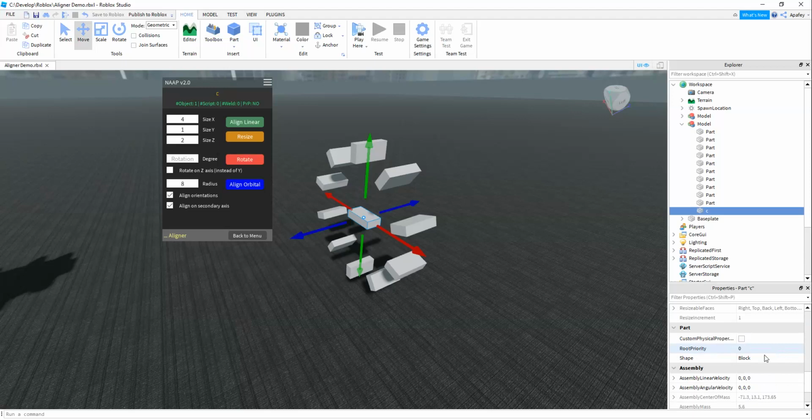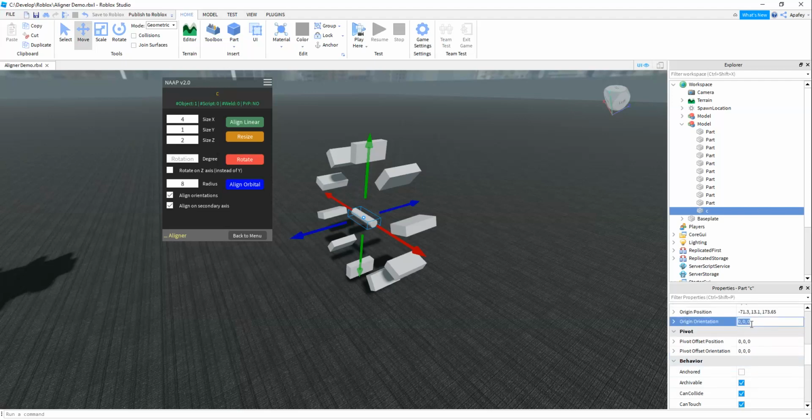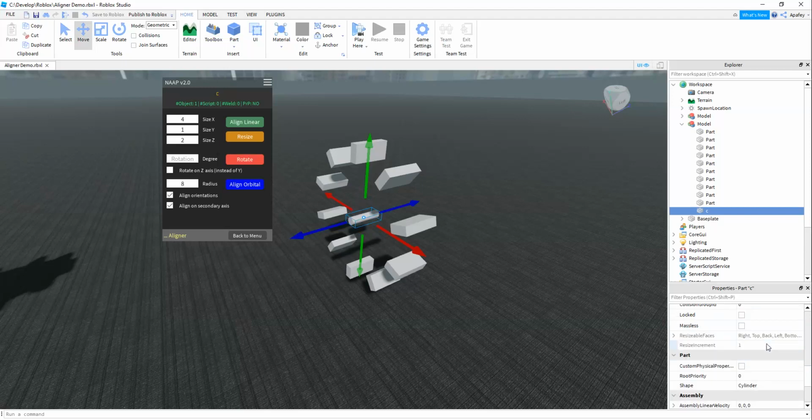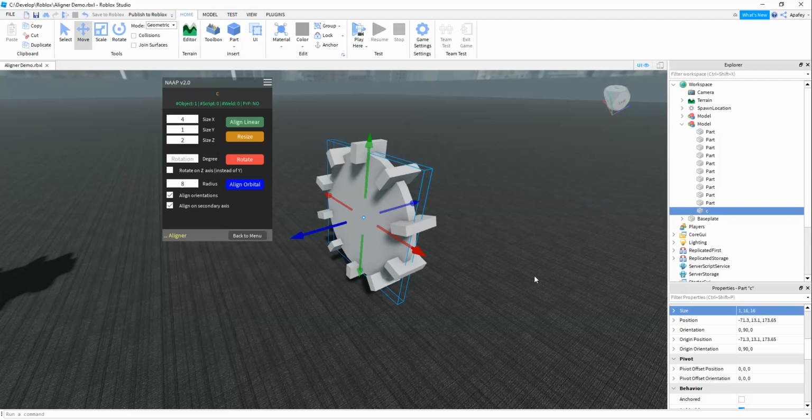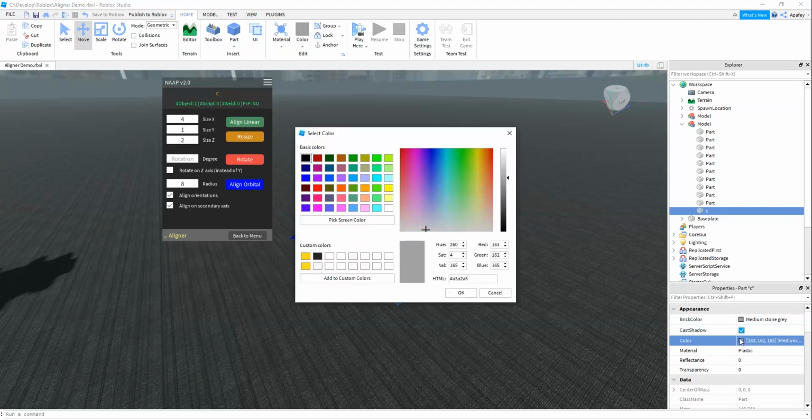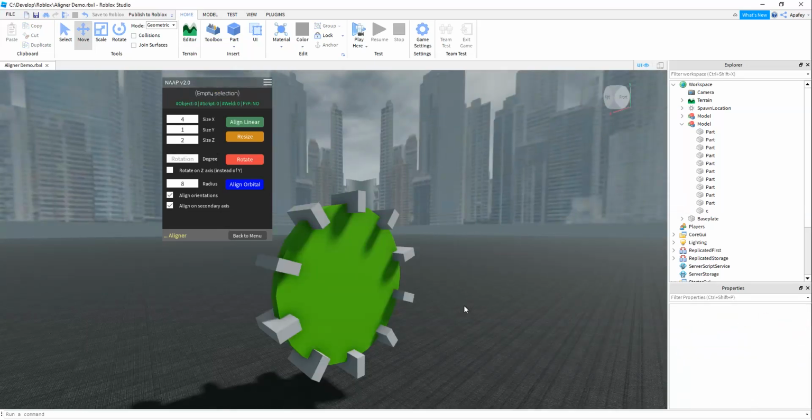Okay. We change its shape. This will be a cylinder. We change the orientation. Not this way, but this way. We change the size. Size can be the double of the radius, so it will be 16. Just hold on. This is, and let's change its color like this. So we have a cogwheel.